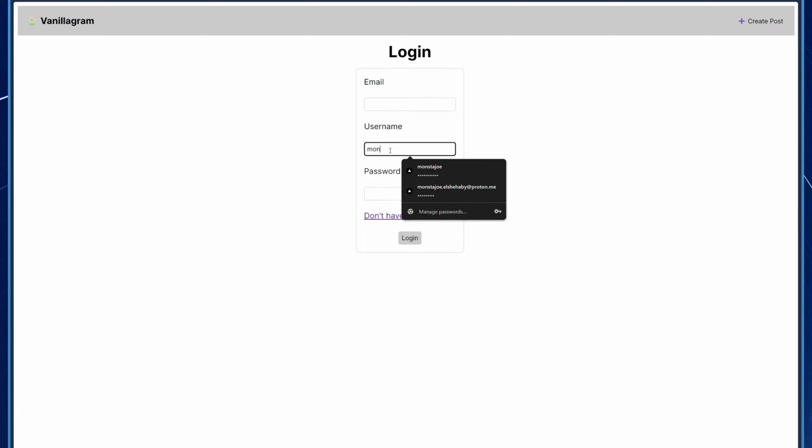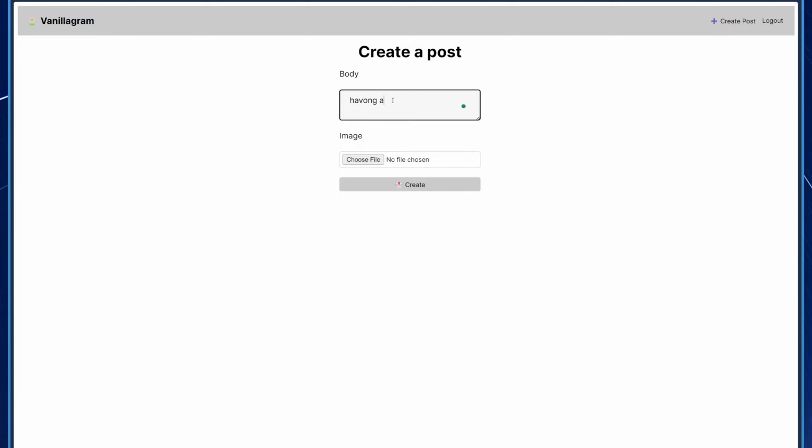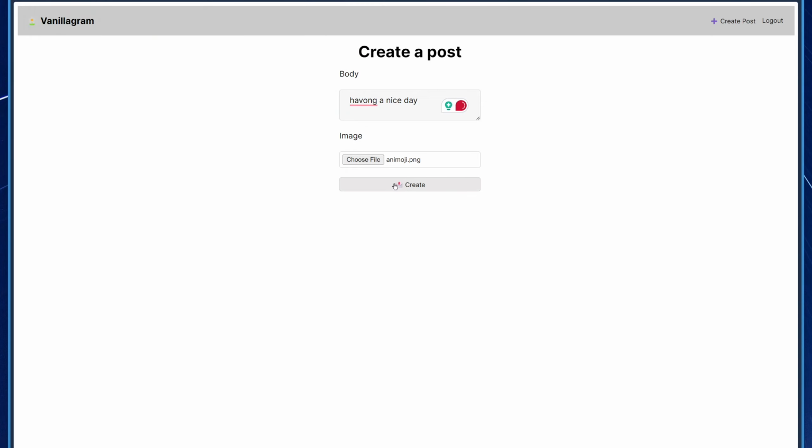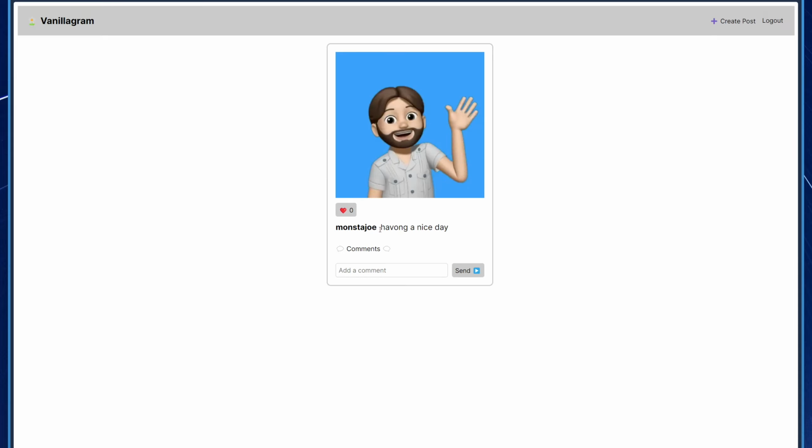Alright, so let's start by logging in first. I already have a username and password saved, so I'm going to click login. As you can see, it logs us in successfully. Now you can see it's quite empty because, well, we haven't posted anything yet. So you can click on create post. In the body, you'd say having a nice day. And then we're just going to select a file here. There you go. And then as you can see, if we click create, there it is. You have username and a caption.